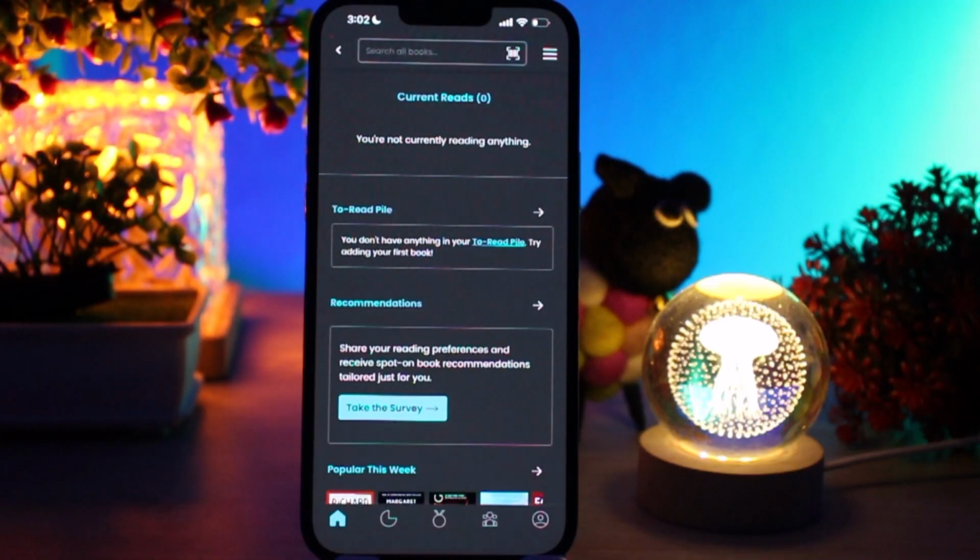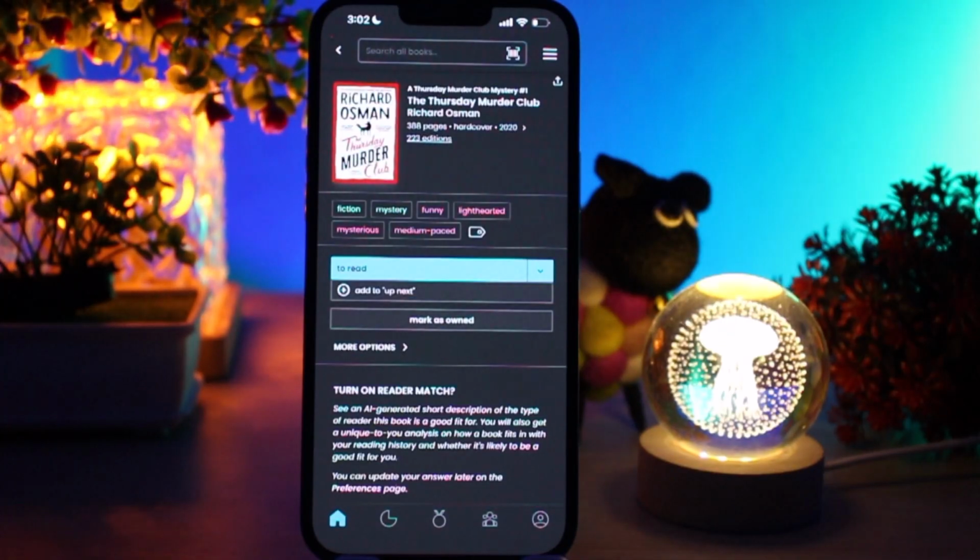Tap on the search icon at the top of the screen. In the search bar, type the book title, author name or ISBN. When the book appears in the result, tap on it. On the book page, you will see buttons like Want to Read, Currently Reading, and Read. Tap the option that fits what you want.